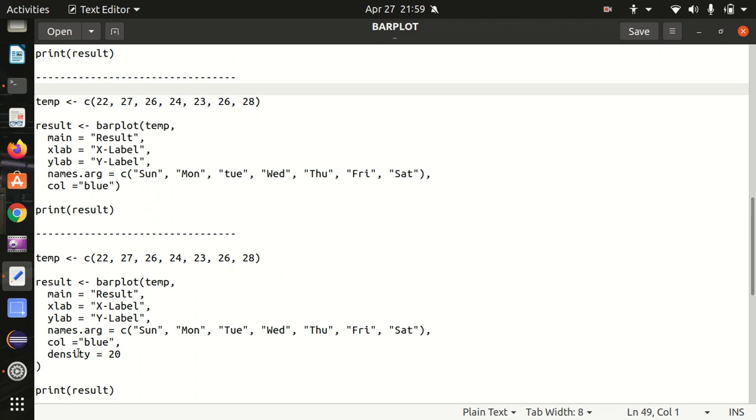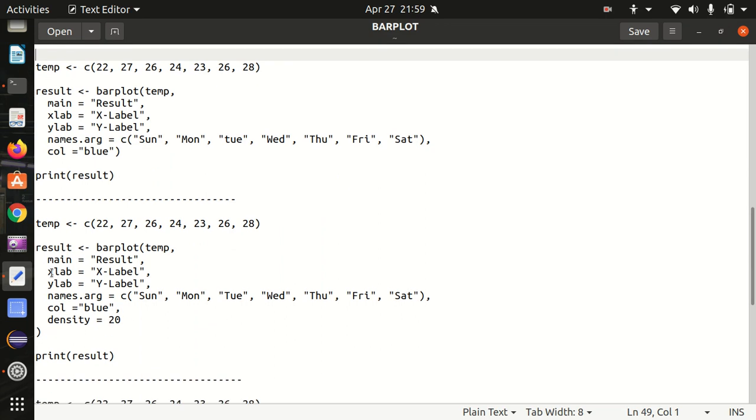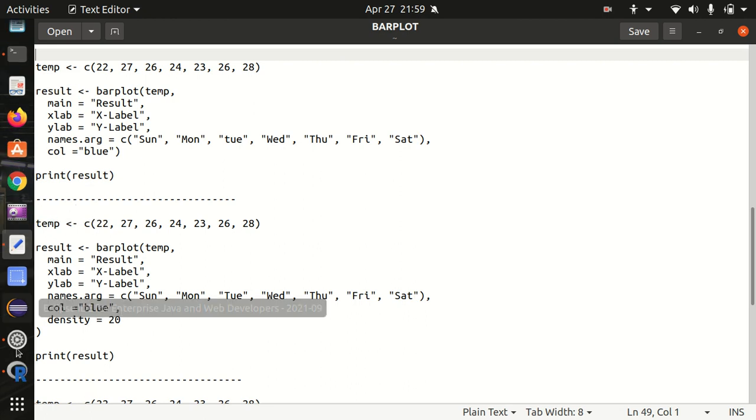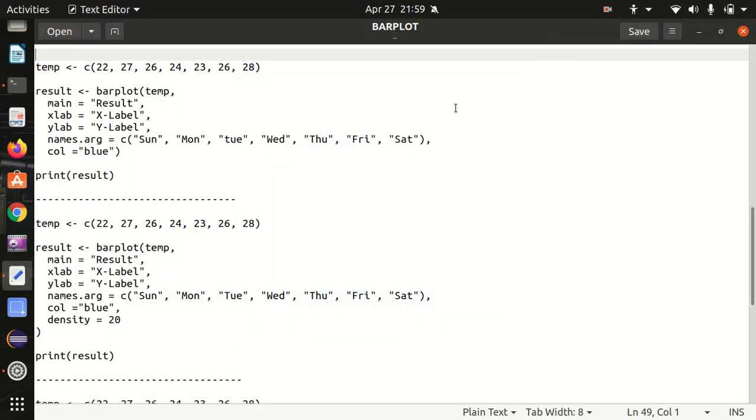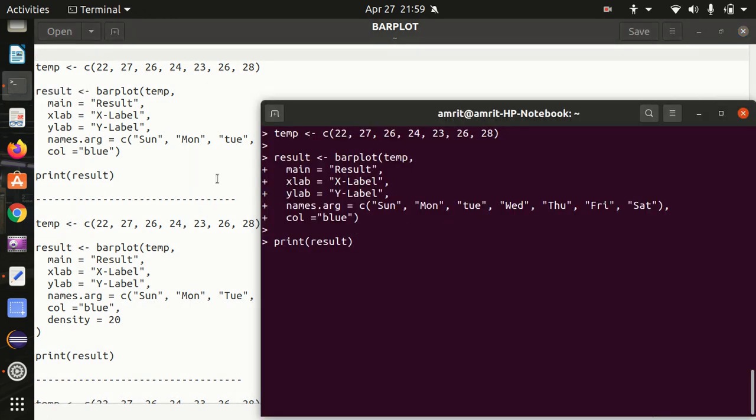Next point is, if you want to change the kind of texture of the bars, it's possible with the help of density. So let's try to change the texture of the graph. Let's suppose now it is a plain graph, right? I want to change some texture. I want to have a little more attractive, changed version of the bar plot. For that, I can use the density parameter. With the help of this, the texture of the graph can be changed.